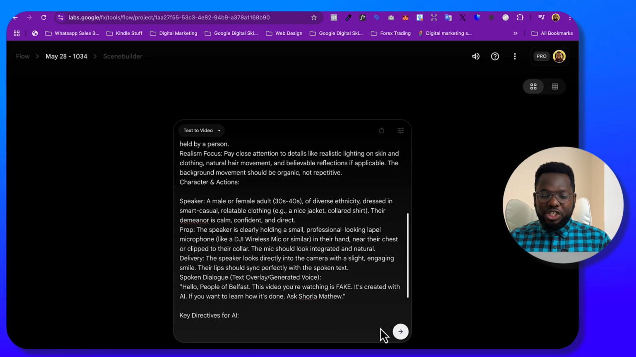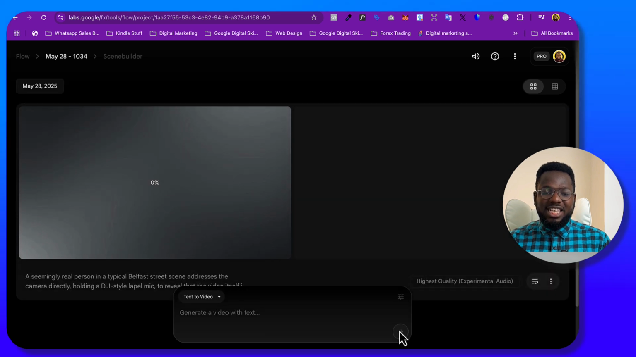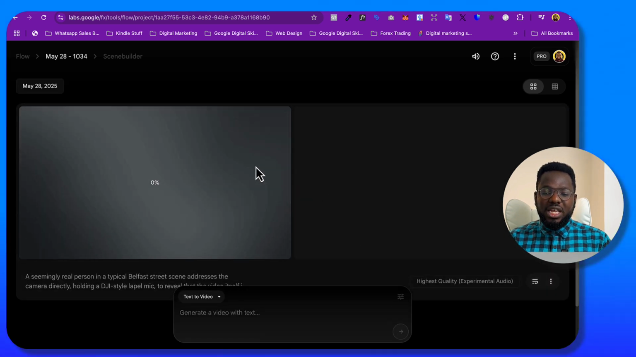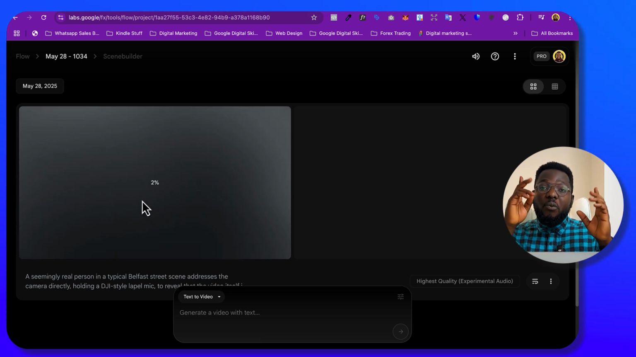So what you're going to do is just click on this particular button, all right? And then it will start generating the video for you. Now you can see it's generating one output.